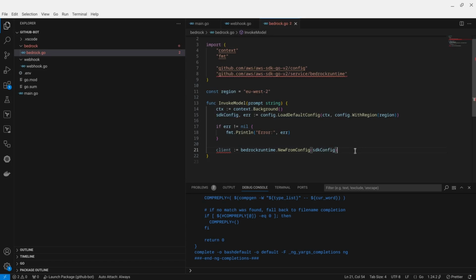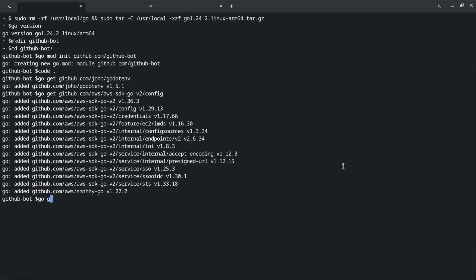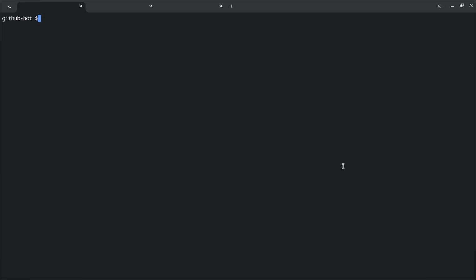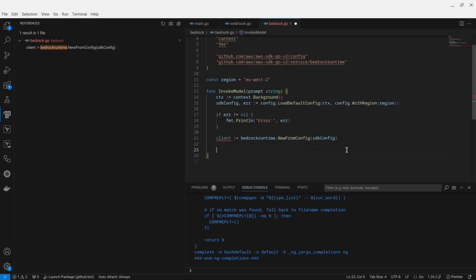And we are also going to have to do a go get on this, because I haven't got it at the moment. So go get, and let's just do a clear to clear things up here. So I go back to this in here, my Bedrock runtime. I've got it, and let's just define some.